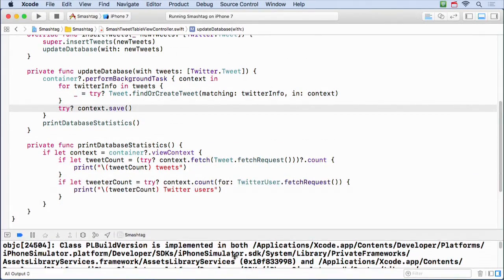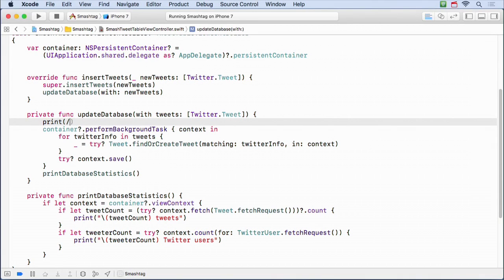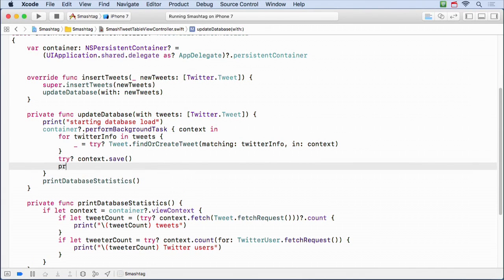What's happening? Well, this is actually a multi-threading problem. Can anyone see the multi-threading problem here? No? Okay, I'm going to put some prints in so you can see it. So watch this. Print starting database load. And then down here, when I'm done with the save here, I'm going to print done loading database. Okay? So now let's run.